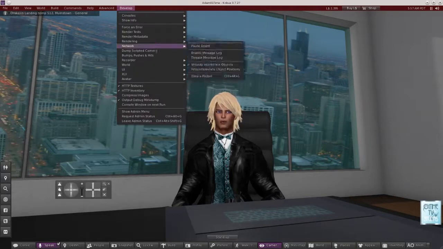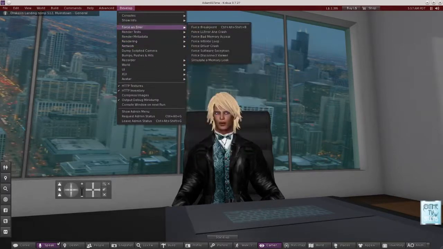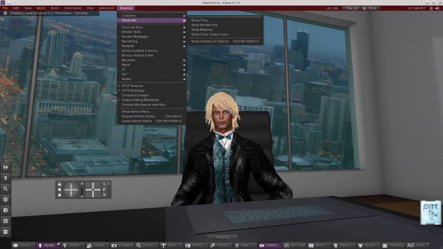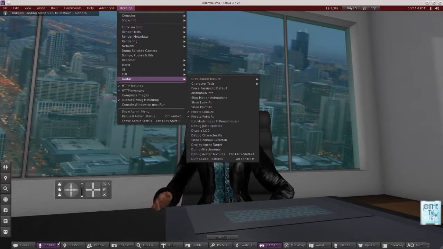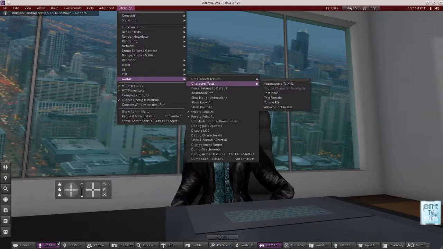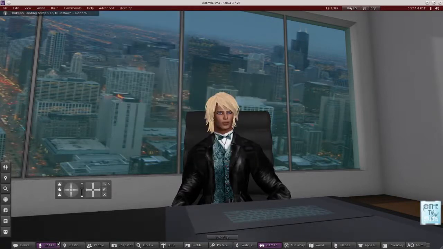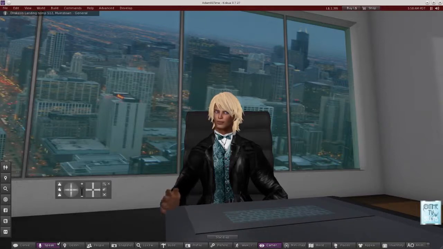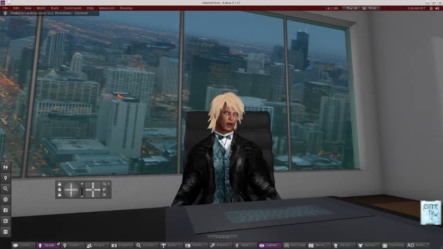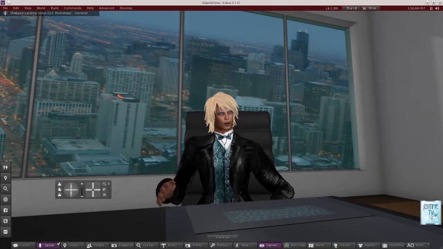I believe it's Development, Avatar, and then Appearance to XML. Boom. It immediately goes into your, since we're in Linux, we're just going to talk Linux, your home .kokua file, in logs. Home.kokua/logs. That's where it'll go. And so let's get started with this.